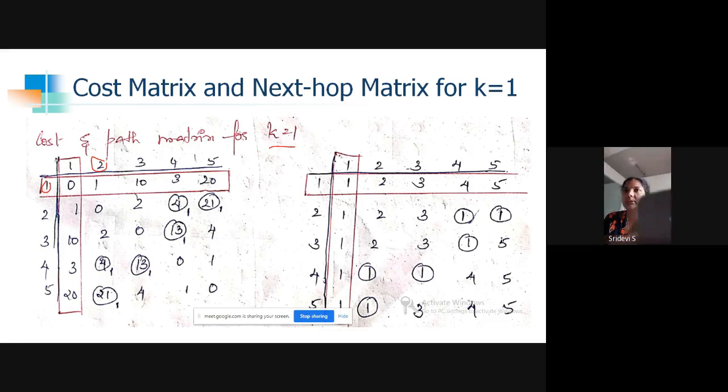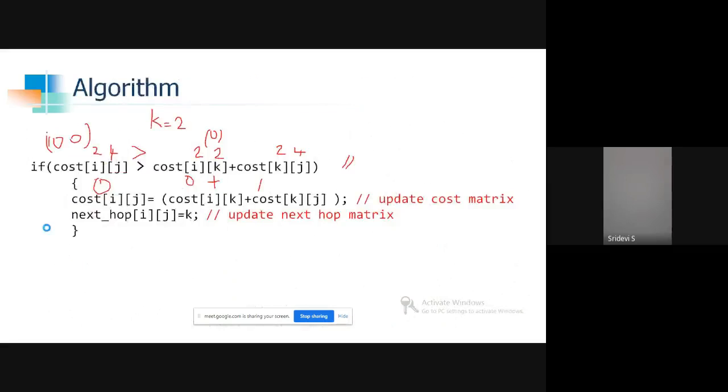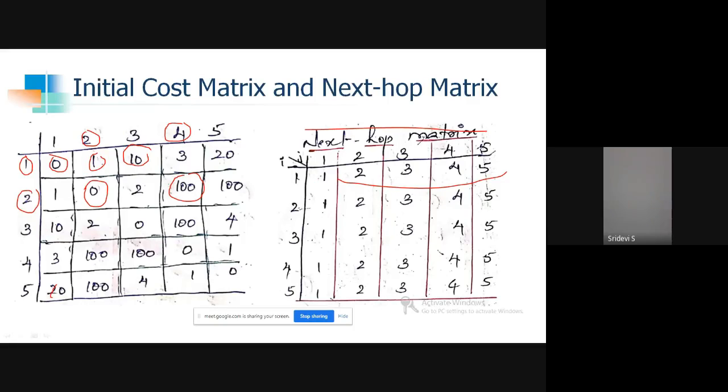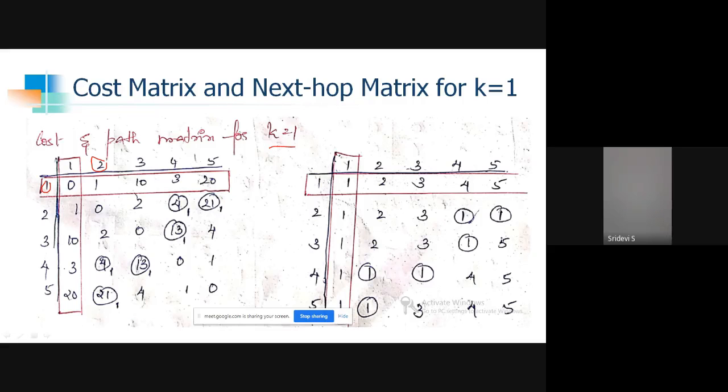You just observe, or if you see here, let us check for k equal to 1, what the values here are. Previously what you had was 1, 10, 3 and 20. So here what you have is 1, 10, 3 and 20 only.